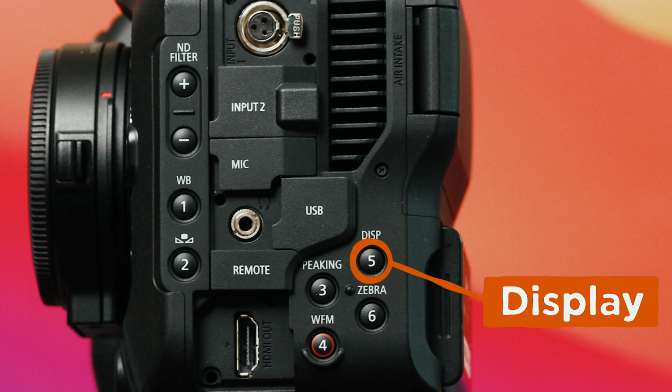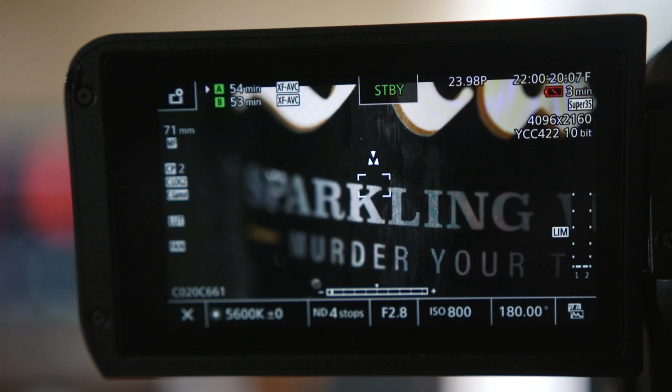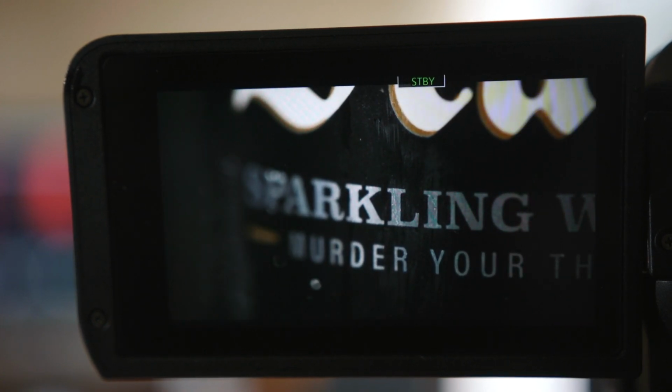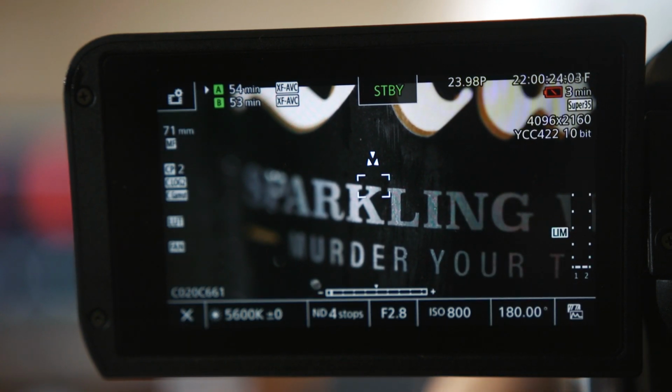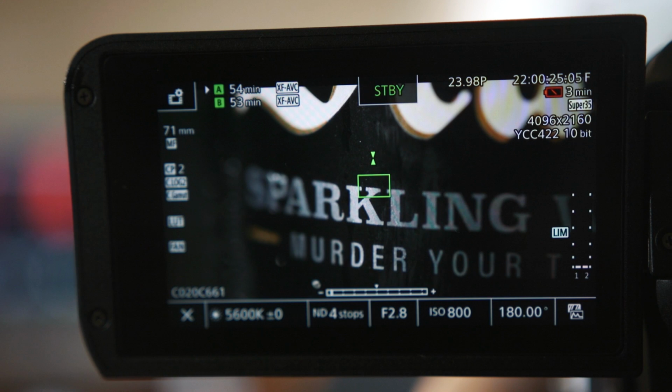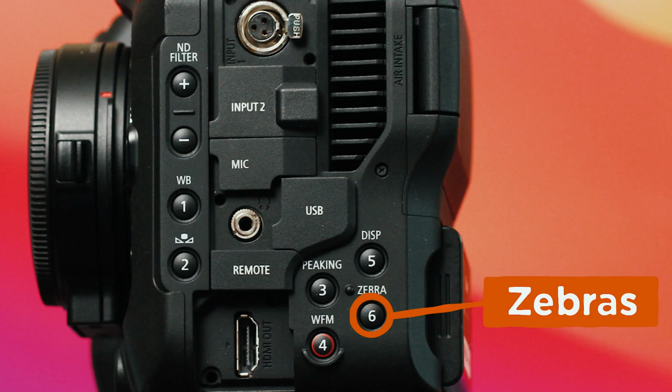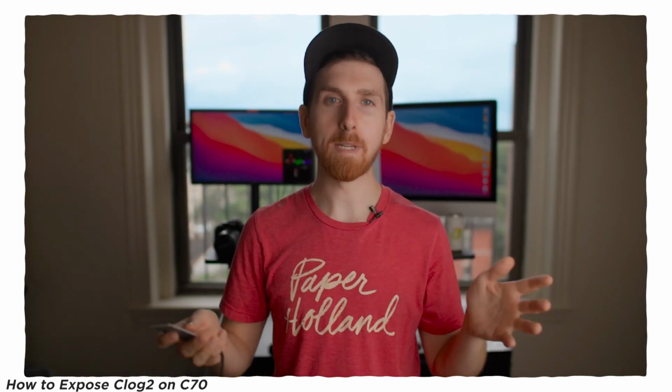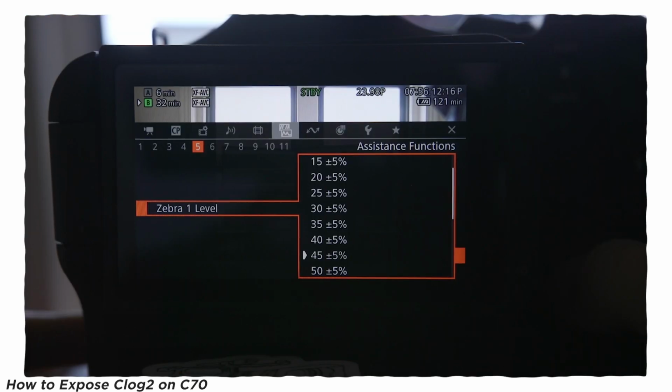Number 5, displays. I'm constantly cycling through the full screen display when I'm composing a shot, and then usually when I'm filming, especially during an interview, I have all my displays on so I can double check and triple check my focus and frame rates and all the other settings that you see on the borders. Number 6, zebras. If you're more interested in this, you can check out the video I did on properly exposing C-Log 2. I dive into why I started using zebras very recently to expose skin.